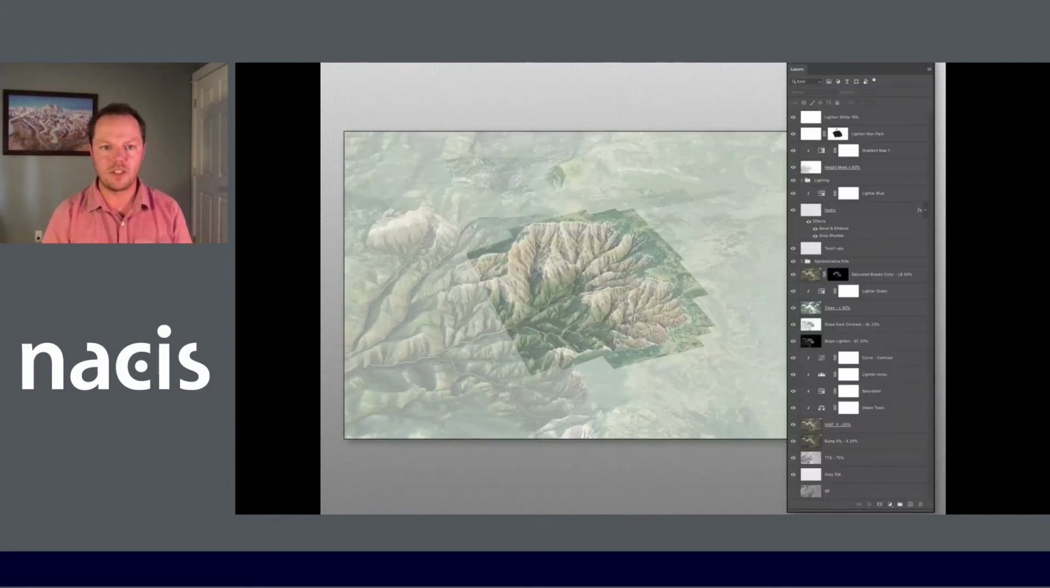Here's the finished relief art with all of my layers listed on the side, and I'll start from the bottom and build up from there.